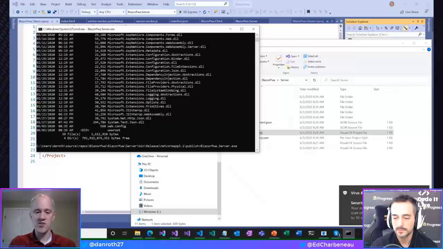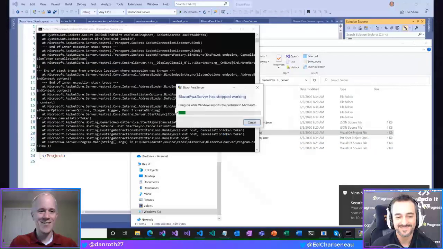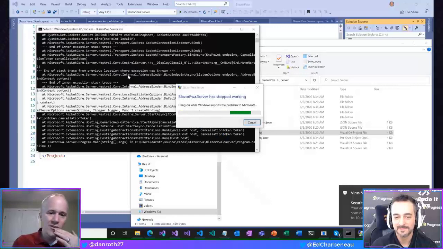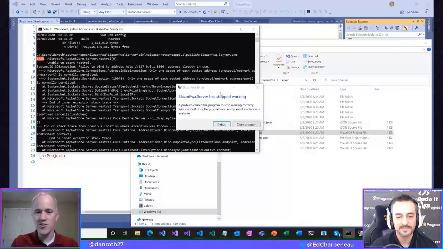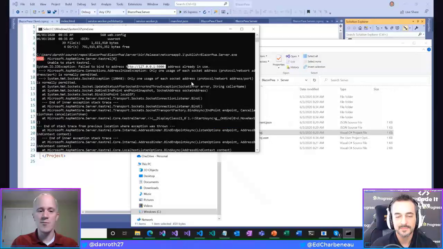Windows is checking to make sure this file is safe. Oh no, what did I do wrong? Unable to start. I probably have another... Oh yeah, I'm already using this. So what's happening here is the port 5000. I have another app that's already using that port.